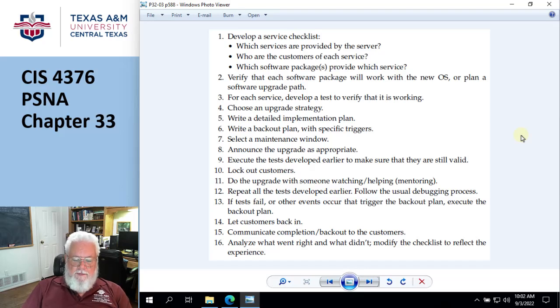So what services are provided by each host? Man, you better have a configuration database. Somebody needs to know, where is the DNS server? Where is the DHCP server? Where is the email server? Where is the web server? And then who are the customers for each one of those things? And what software packages? I mean, you've got to know this.